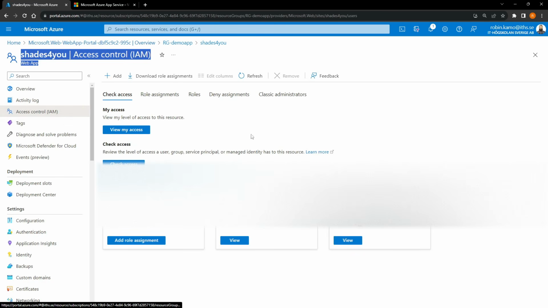Then you have this thing called access control. In access control, again, you will probably see this in all resources. This is where we give permissions to other users or other devices to interact with our resource. Then we have tags to tag different things to make searching easier.